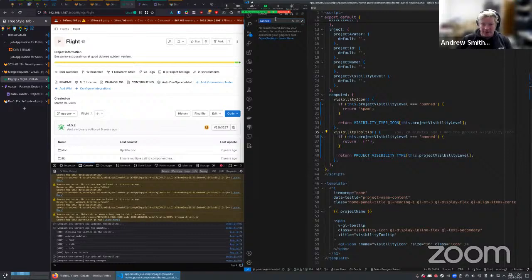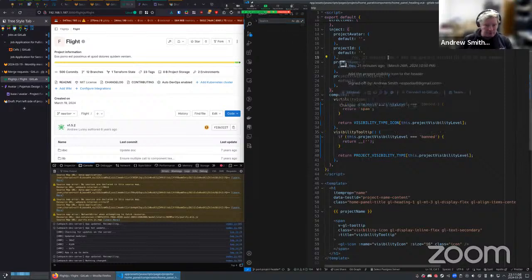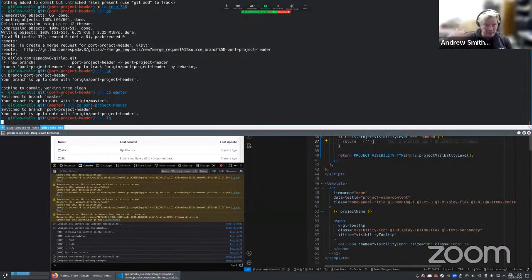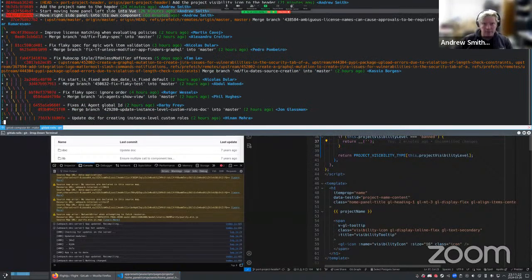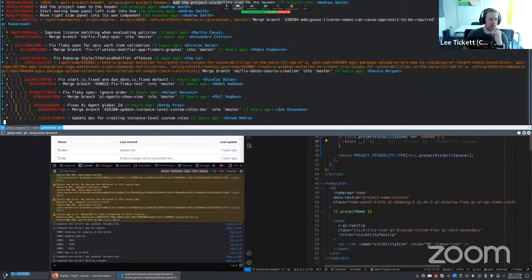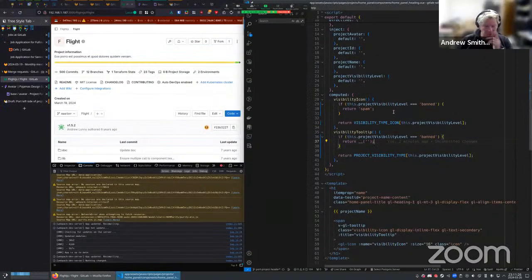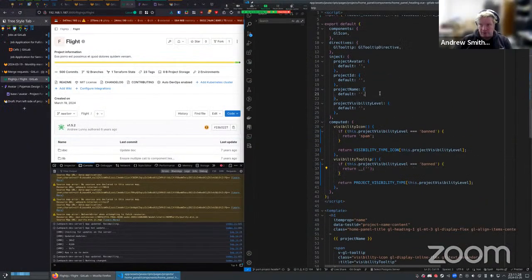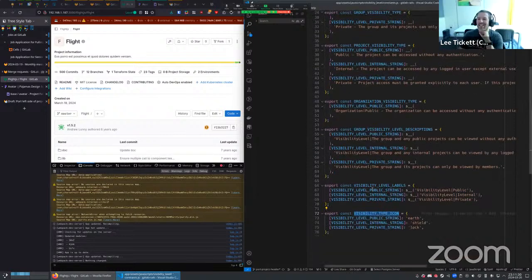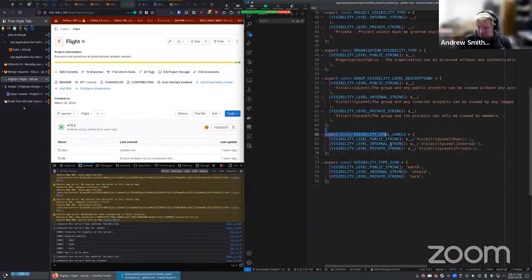Yeah, I'm not doing anything particularly exciting at the moment. When you're working on something, you just change a bunch of stuff and commit it as WIP or whatever. So I've gone through and updated my commits so they actually make sense now. I'm adding the visibility icon, but after seeing you do some stuff there, I've just found there's a constants file here that defines what I'm after.